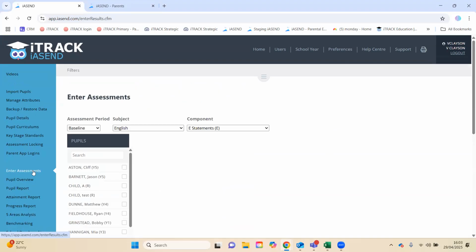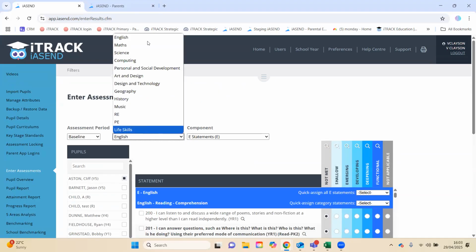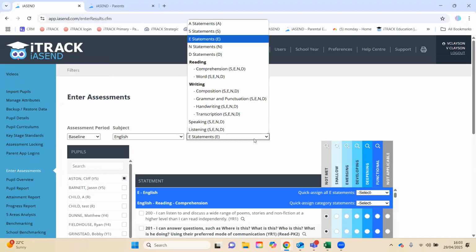So where will you find it? When you come into your enter assessments and you've selected your pupil, you'll now find that once you've selected a subject, when you click the component drop down, you've still got your traditional data entry, where you can see one individual unit but have access to all curriculums. But you'll now see you've got the option for A, S, E, N, and D at the top of the screen. And this is going to allow you to access the Lite mode data entry.